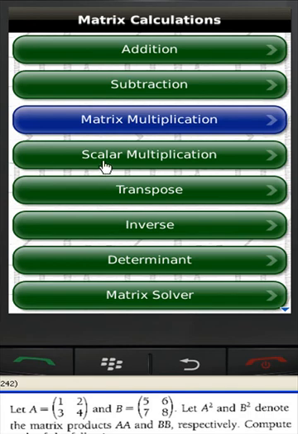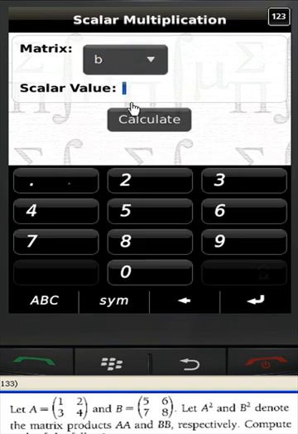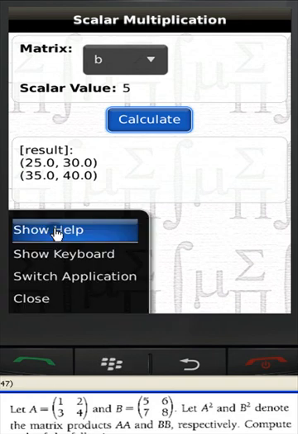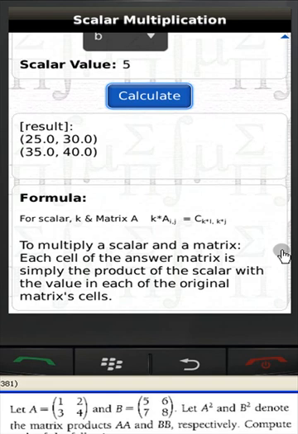Going a little further, let's see, how about a scalar multiplication? That's when we multiply a matrix. Pick any matrix. Let's just pick matrix B. We multiply it by some scalar value. Let's multiply it by 5. So when we click Calculate, we should have 5 times 5, 5 times 6, 5 times 7, and 5 times 8. You see that's exactly what we have here. Again, there is a Help menu for all of these. Here is the Help menu. See, it gives the formula and the words for the help.